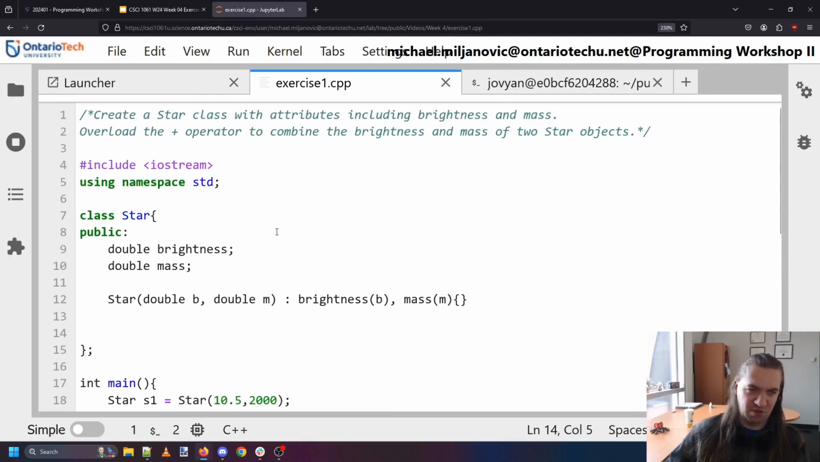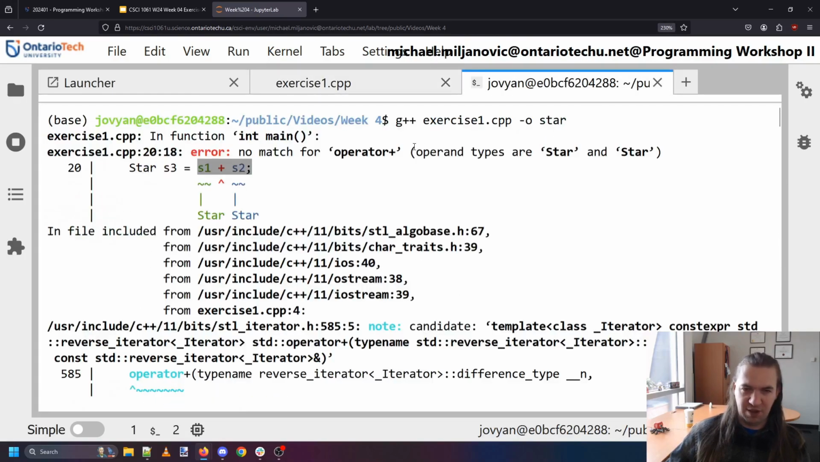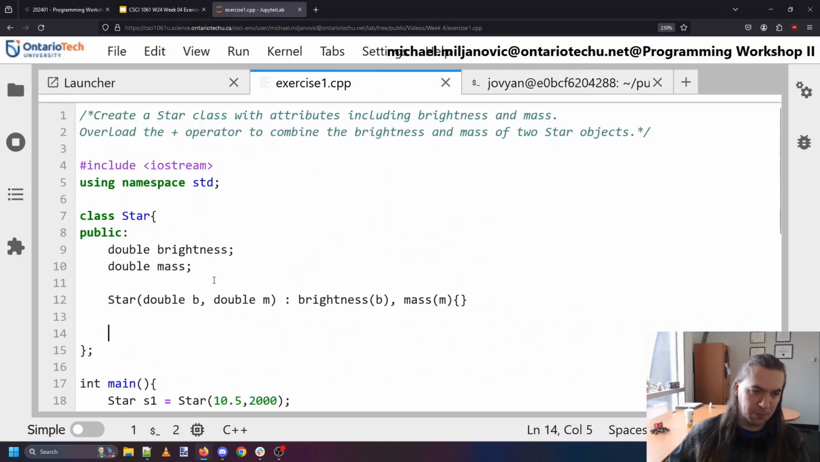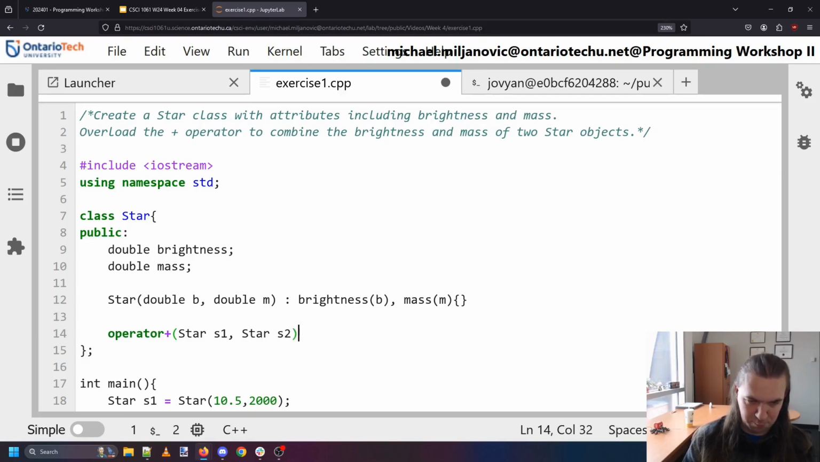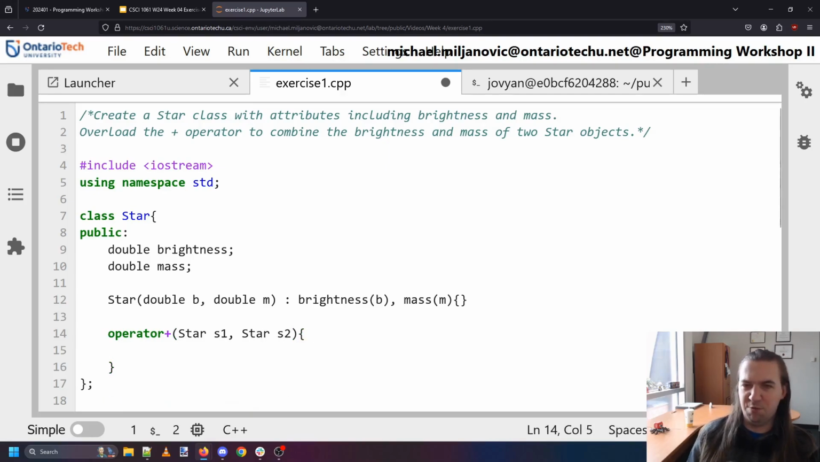So here's what we want to do. You'll notice, in fact, in the error message, it actually tells us the name of our function. The name of our function is operator plus. And this literally refers to the plus symbol. The parameters here are two. One of them is the S1 star, and one of them is the S2 star. Now, what's the return type of this?